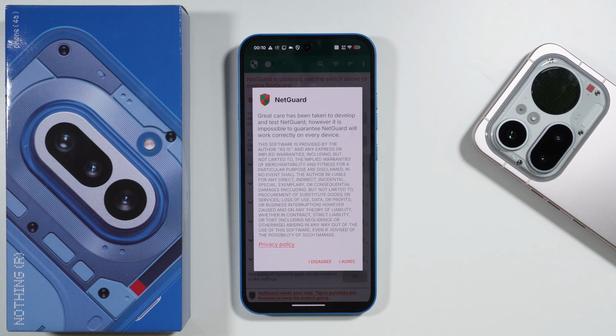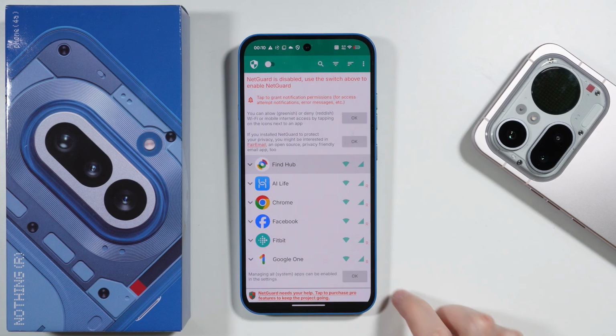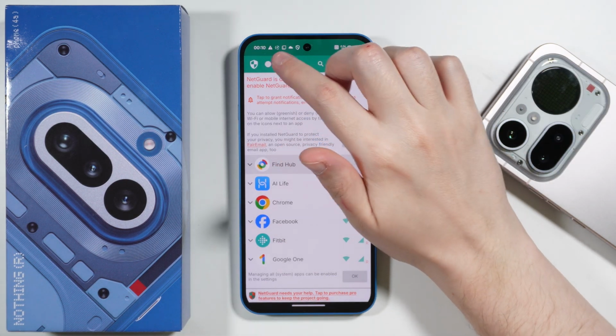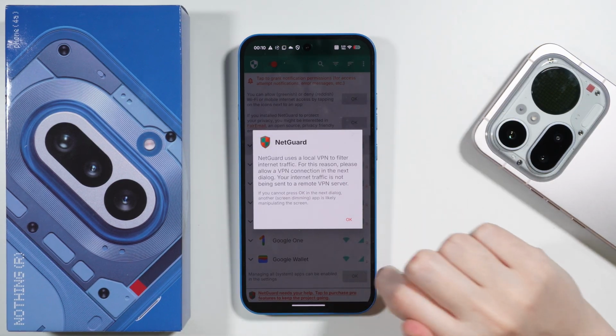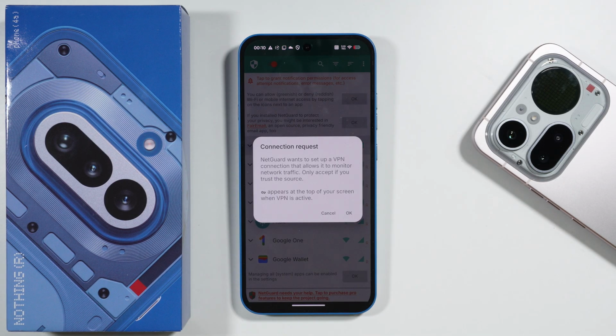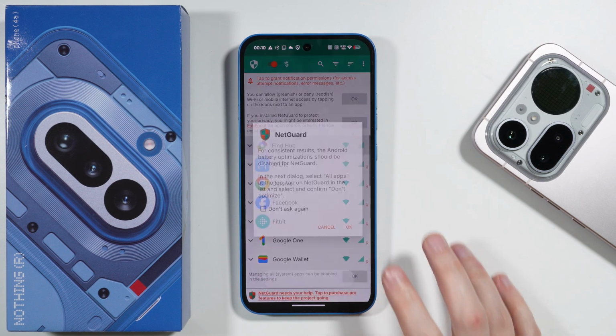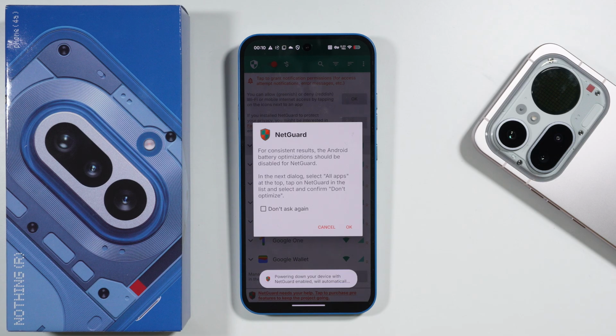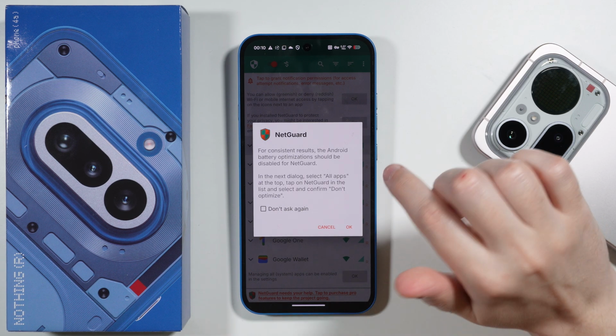So once we open the app, we need to tap on I agree in here. We need to then enable NetGuard by tapping on the switcher in the upper left corner, and then we're gonna press on OK. Now the app uses VPN connections in order to, of course, block access to mobile data or Wi-Fi for apps of our choice.